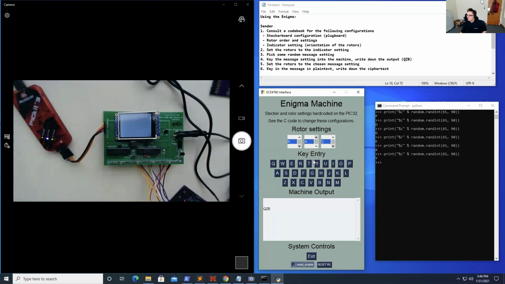I will send the message hello world. So HELLOWORLD. And this is the enciphered hello world. The next thing that the operator would do is then send this message. What they would actually send is the enciphered message setting. So they would send QZB and they would send the ciphertext.